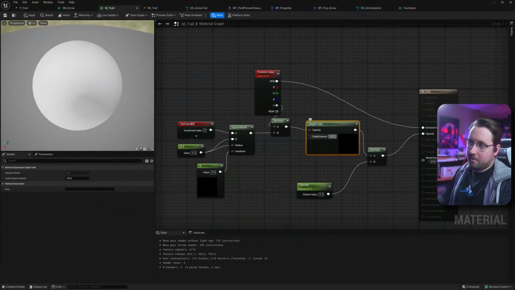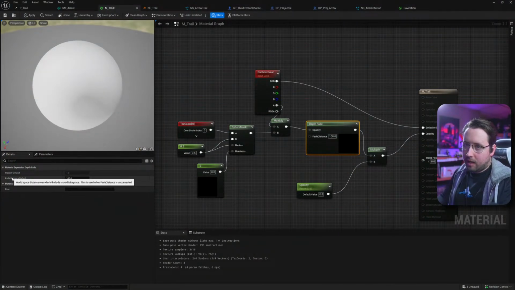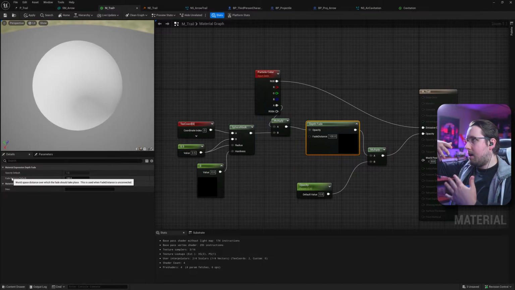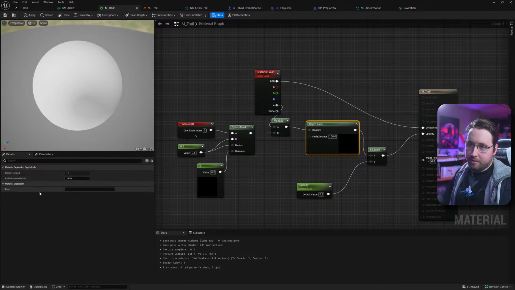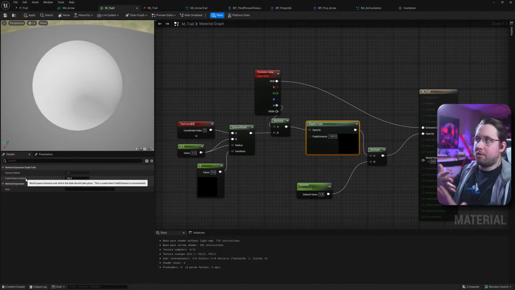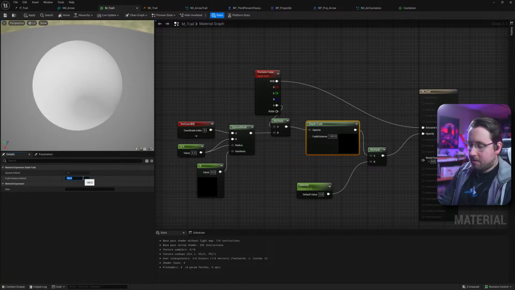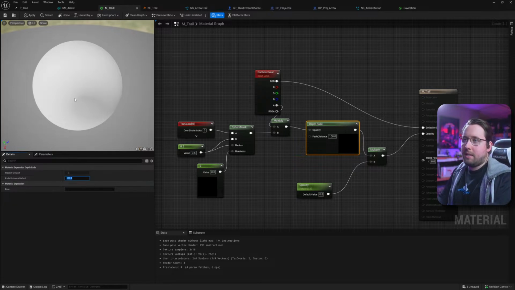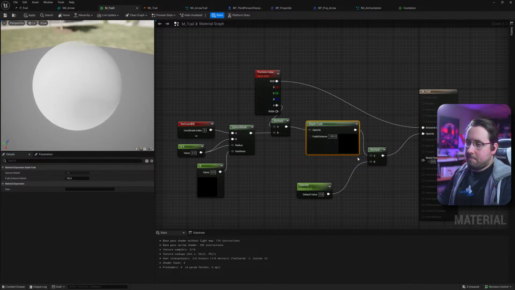So we can describe the fade distance here. It's the world space distance over which the fade should take place. So how far in Unreal units is the object going to be, is that fade, like the gradient? You're determining a gradient. So if I make it more, it'll be a bit more of a gradient. And if I make it lower, it'll be a bit more harsh. It's hard to see in the editor, but it does make a tangible difference.